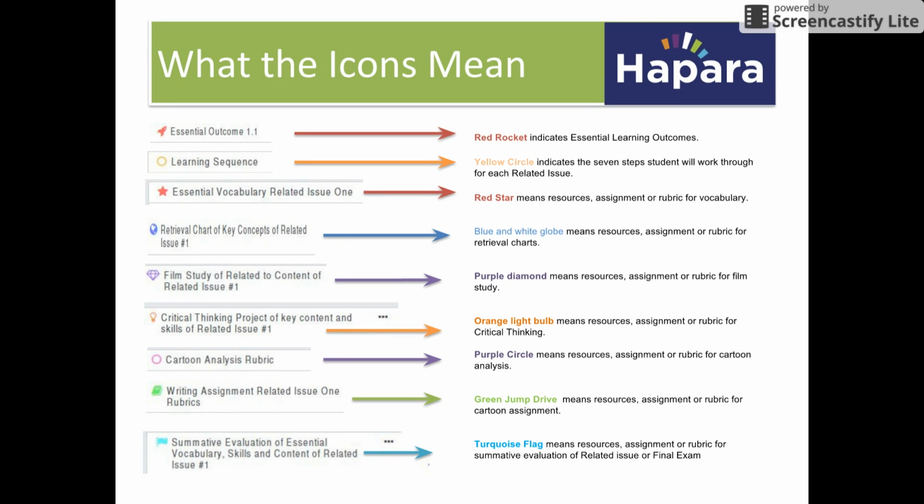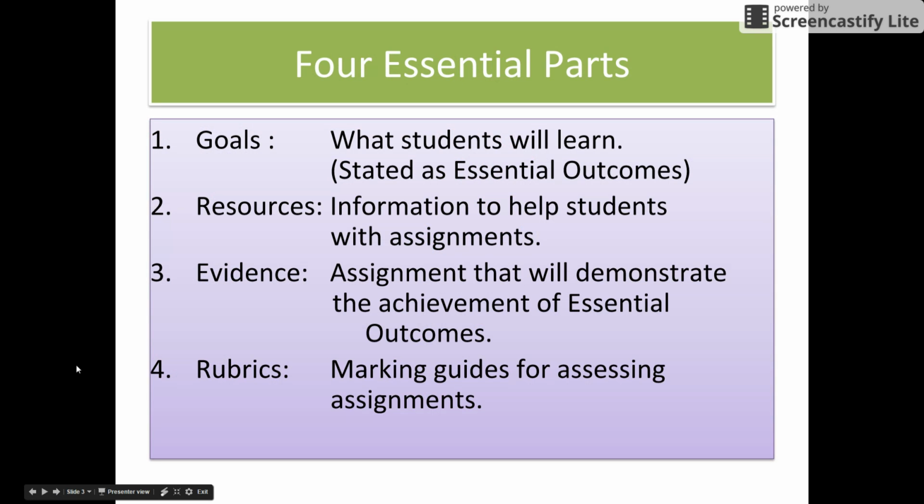Another example would be the cartoon analysis. Whenever you see the purple circle, it has to do with cartoon analysis, whether it is in the resources section, the evidence section, or the rubrics section. So make sure you pay attention to the icons.